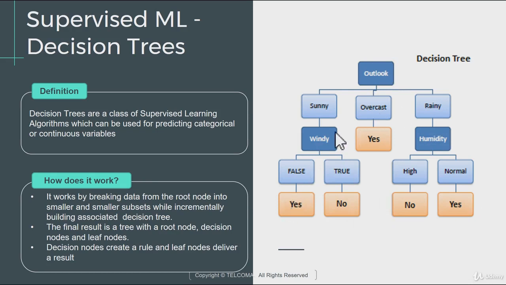Decision nodes are the nodes where we create a rule, and we actually get the end result using the leaf node. Let's simplify this. The decision tree in front of you is created for a simple use case where you're predicting the chances that a football match will be happening in the stadium, yes or no. There are three attributes that you need to consider. Outlook, which could be sunny, overcast, or rainy. Windy, which could be true or false. And humidity, which would be high or normal.